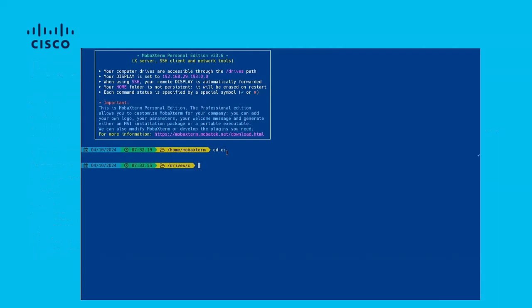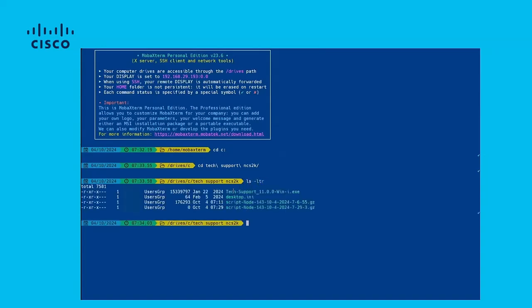Open the command prompt and go to the directory where the tech support script file is saved. Use the lsltr command to list down the files present in the directory. After you enter the directory, run the script using the command mentioned here.